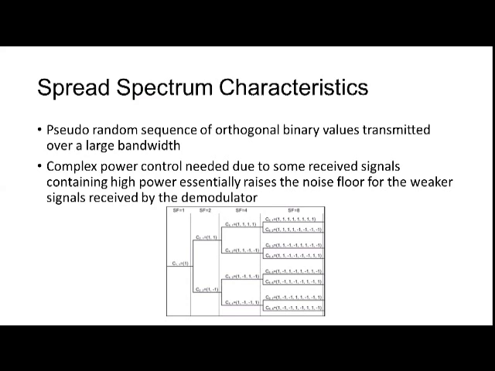And as I said before, the key part of code division multiple access technology is its spread spectrum characteristics. As you can see, it's pseudo-random sequences of orthogonal binary values transmitted over one large bandwidth, and they're XORed together, so that it's known by the transmitter and receiver that only they correlate together. So as long as they know the same code, like I said, they'll be able to understand each other while everyone else just appears as noise. And as you can see here, this is just a generic way of generating all those unique codes for the transmitter and receiver to know throughout the communication system.